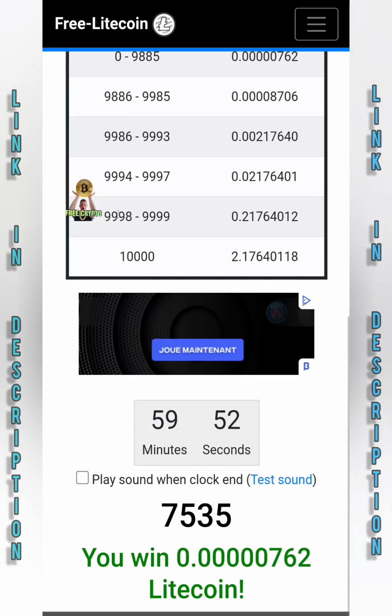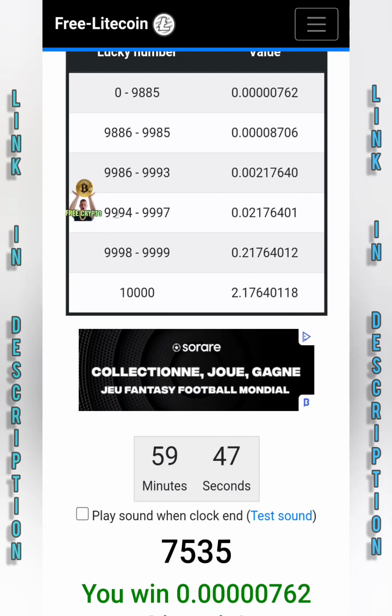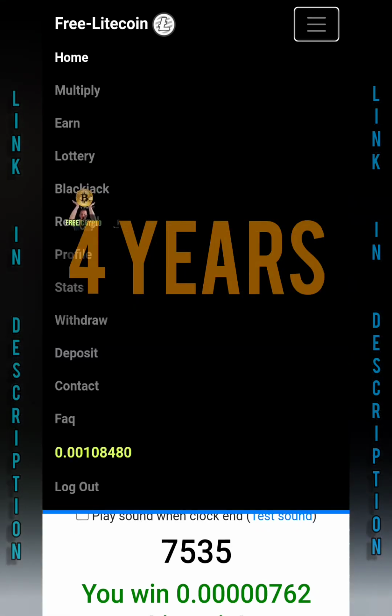I'm not gonna lie to you, I'm still waiting to actually roll that jackpot. It has not happened to me. I've been here for 4 years. 4 years, no jackpot?